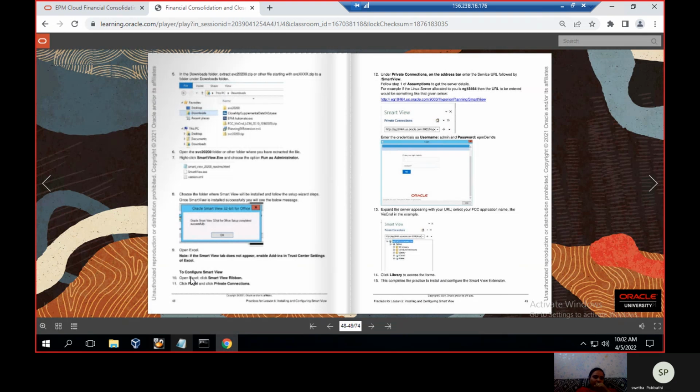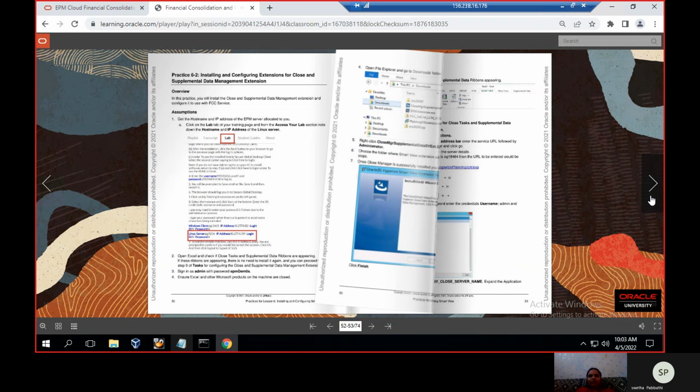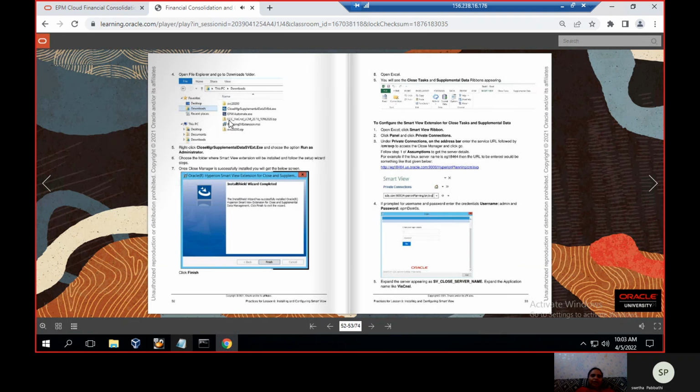Then configure Smart View. Open the Excel Smart View ribbon. Click on the panel, private connections, and then the user provides the connections in the address bar. After completing all these stages, coming to the practice for 6-2, installing. After downloading all these things, install the requirements and locate them in our local systems, and then open the Smart View.